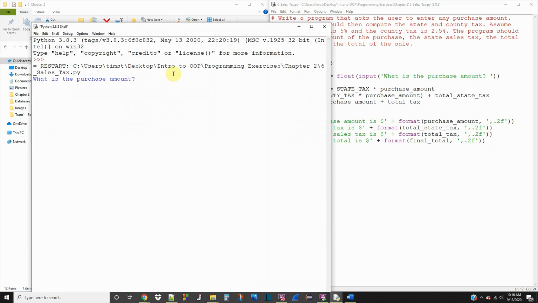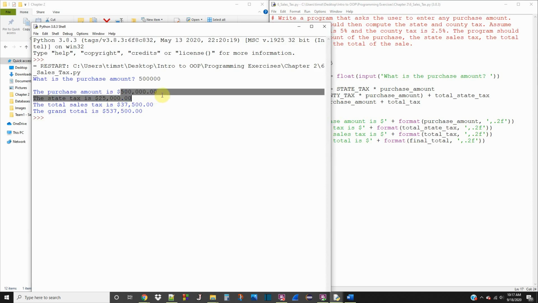What is the purchase amount? Let's say $500,000. And we have the purchase amount is, just as we said, $500,000, and it's formatted to look like actual dollars. The state sales tax is $25,000. The total sales tax is $37,500, and we have the grand total is $537,500. So this program is complete, and we can move on to the next one.